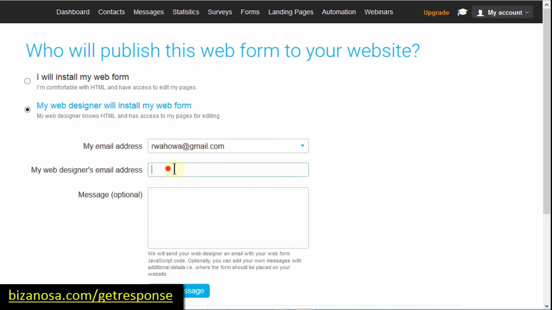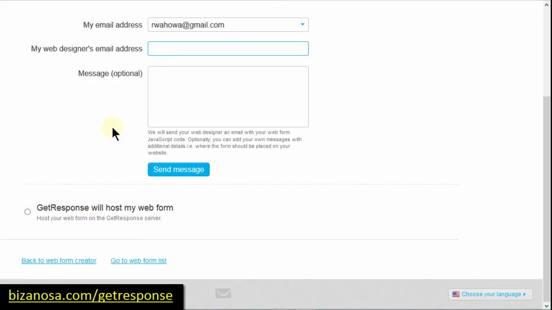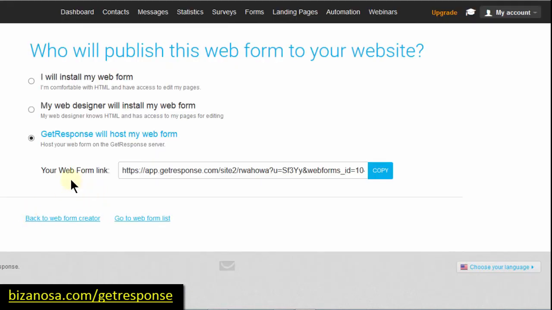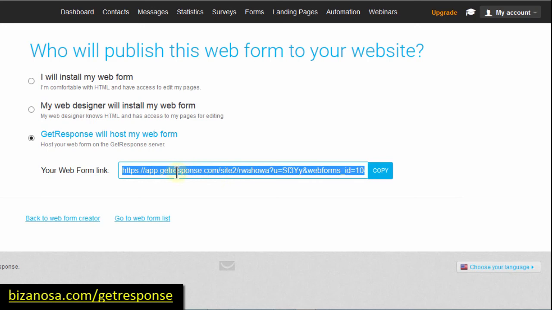Then you put their email address here. Then you send them this message and it will send them that code so that they can put it on your website. Or if you want the form to be hosted on Getresponse, you can just take this link and you'll put it as a link on your website. So the first thing, actually, let's start with this one, whereby we can just add a link so that people subscribe to our form. In that, click on this link and it will take them to the form.